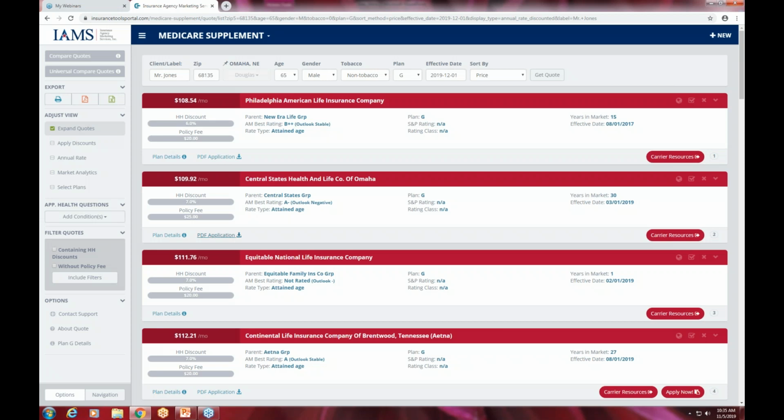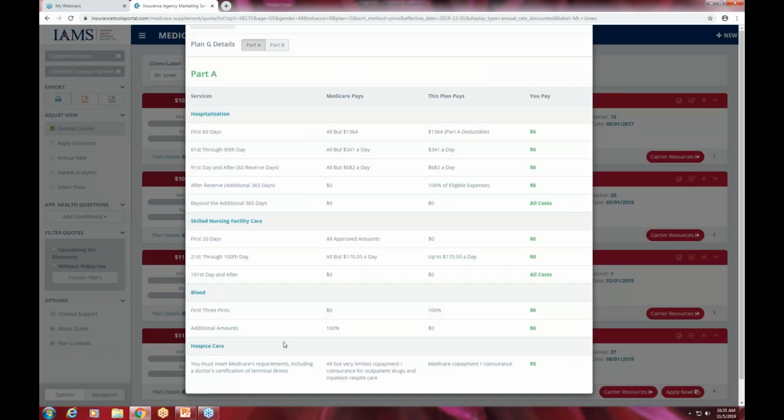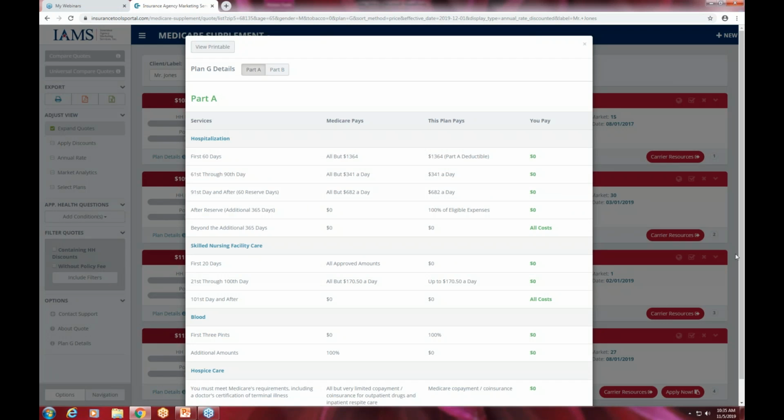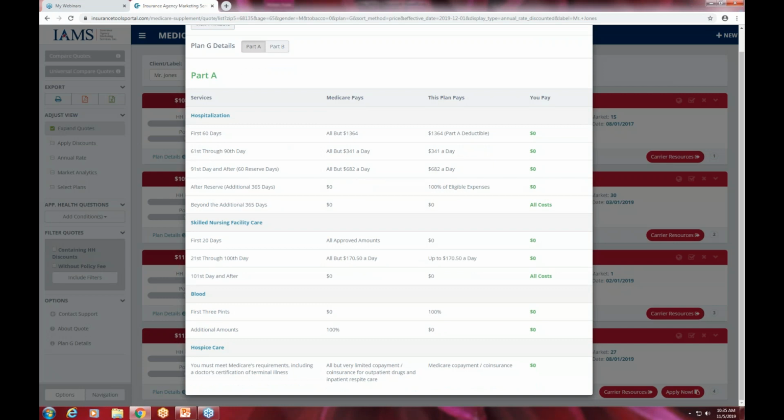And let me pull this up. So let's say for the sake of argument, you go back over to Aetna. I absolutely love this feature. Plan G. This tells you what Medicare pays, right? So when you are reaching 65 and you get your Medicare Part A, Medicare pays. This is what your Part A pays for. This plan is stating the Aetna Health and Life Plan G that we're quoting.